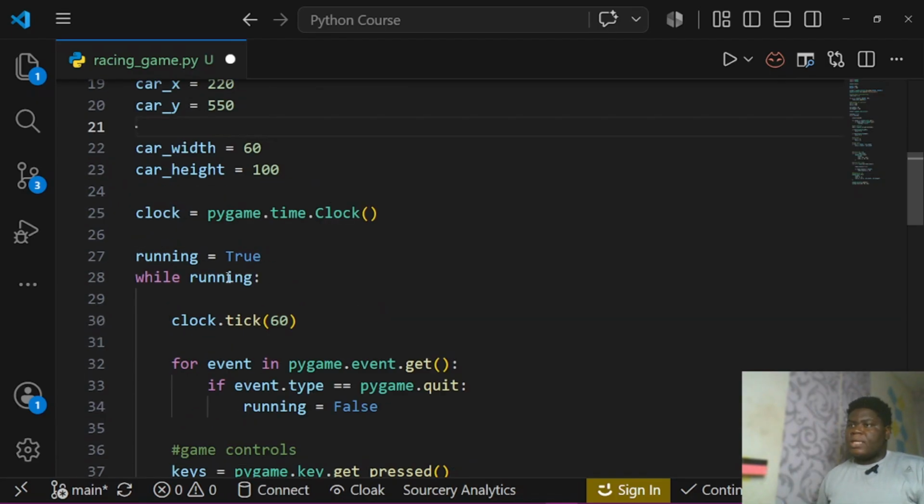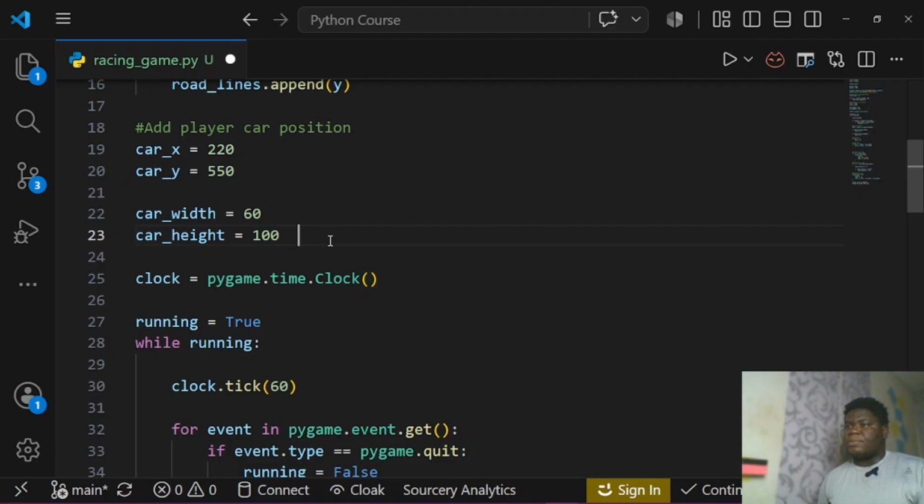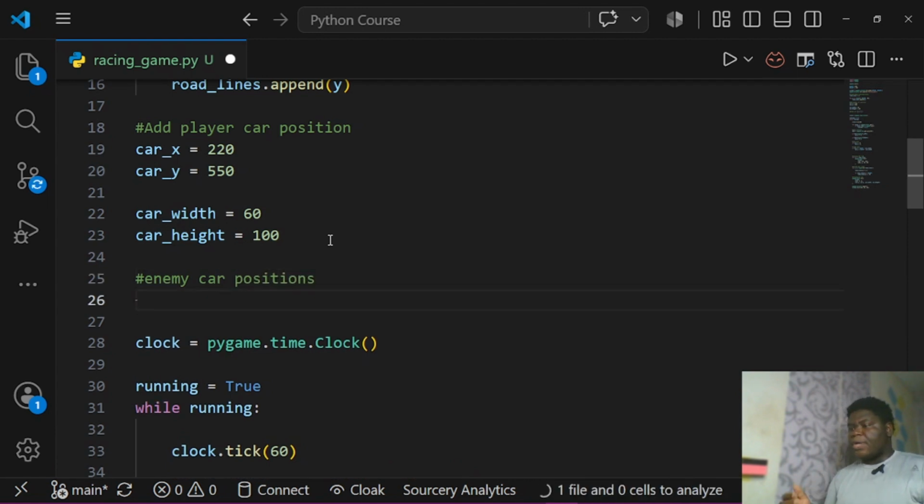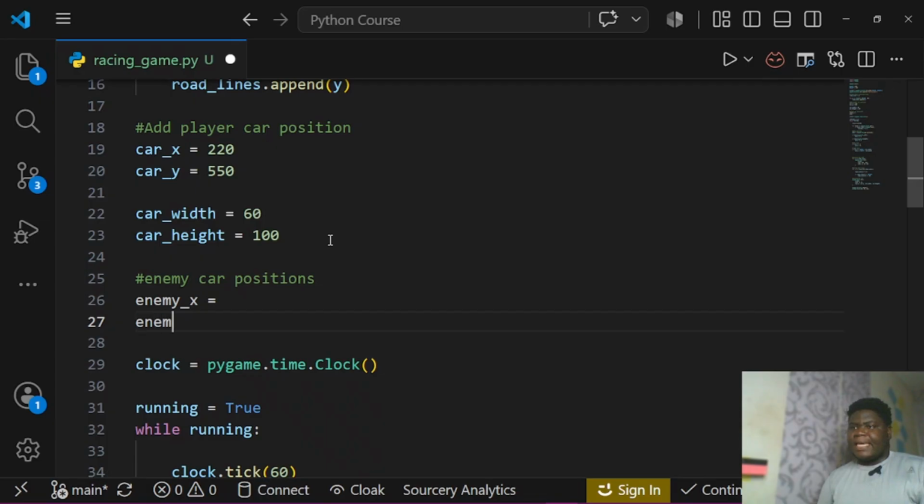Okay, so let me see, where do I even put this? Let me put it before the clock. Let me see, enemy car positions. All right, good. Now I have something like this. So here's why it's good to group your code together. We want something like enemy car. In fact, let me just call it enemy. So enemy X, like our X, and then we want enemy Y. That'll be like our Y.